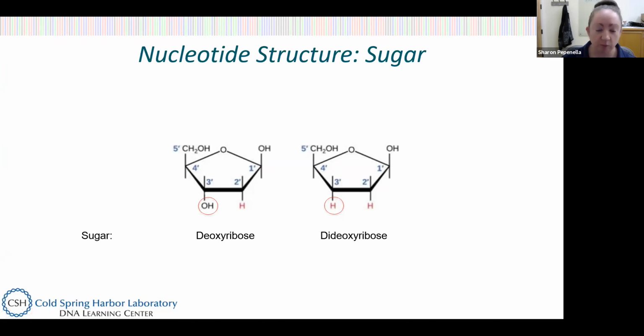Why does that matter? Well, because that free 3' hydroxyl is what's needed to continue synthesis in a growing DNA chain. The lack of the hydroxyl, so the presence of the hydrogen here in the dideoxyribose that we're seeing here, will end the synthesis reaction, okay?